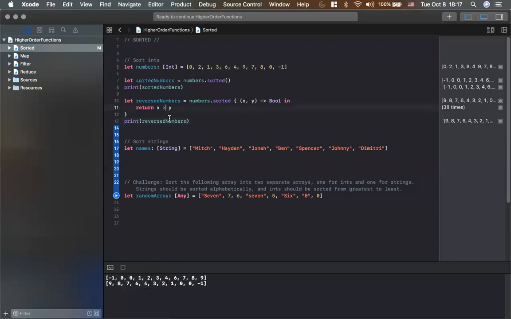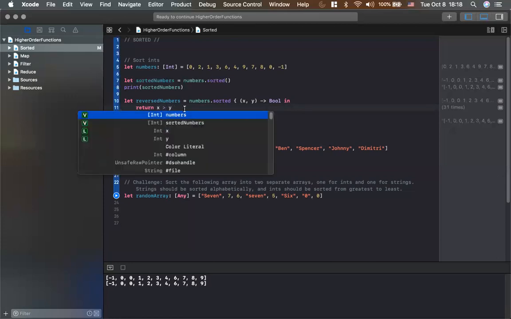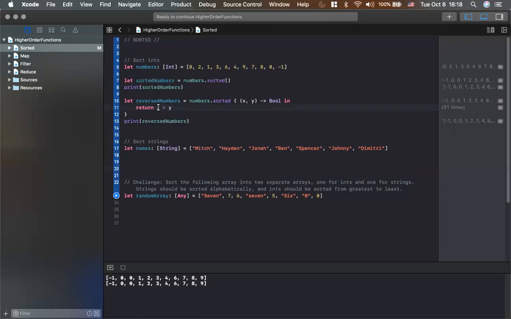Now, if I were to do this, it's going to do the opposite, right? It's going to work just like the sorted property because it's going to say, hey, X are my least numbers and Y are my greater numbers, sort them accordingly. So in this case, we want our greater values, X, to be greater than Y. So we'll go ahead and print that again, and those should be reversed.